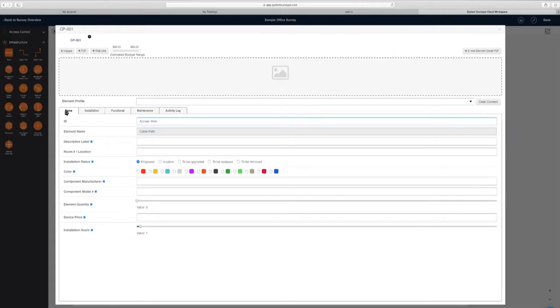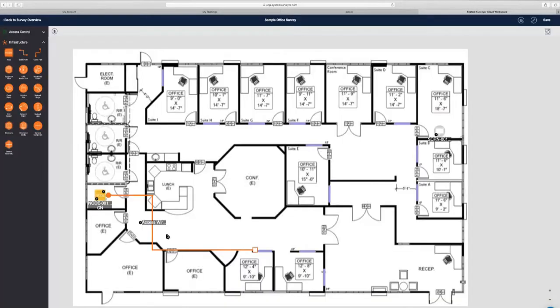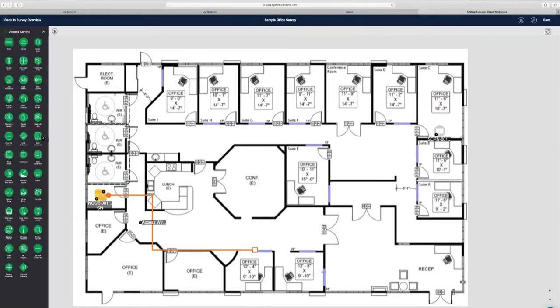We'll just put access wire in there. So now you see that it shows access wire on this diagram. Now, if I've got single door controllers throughout the facility as well, I'm going to use the same icon, and you can do this a couple of ways. The typical way is you utilize the single door or double door icon.